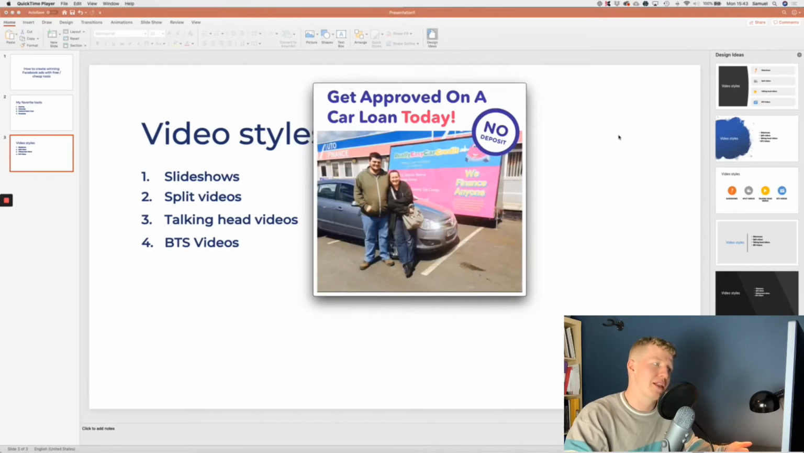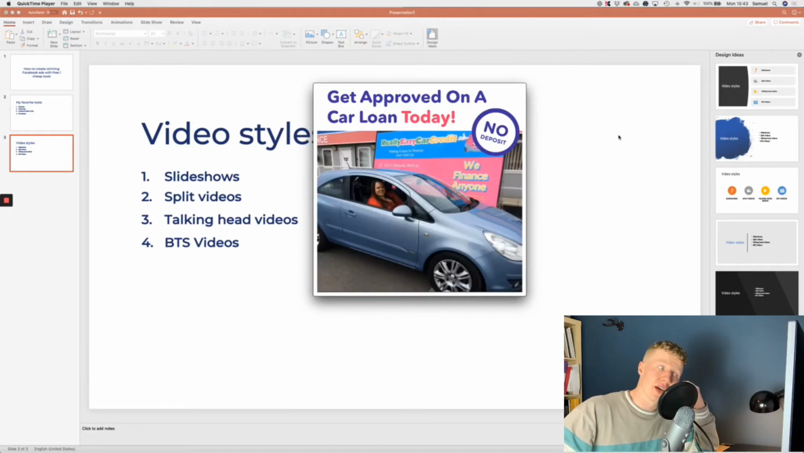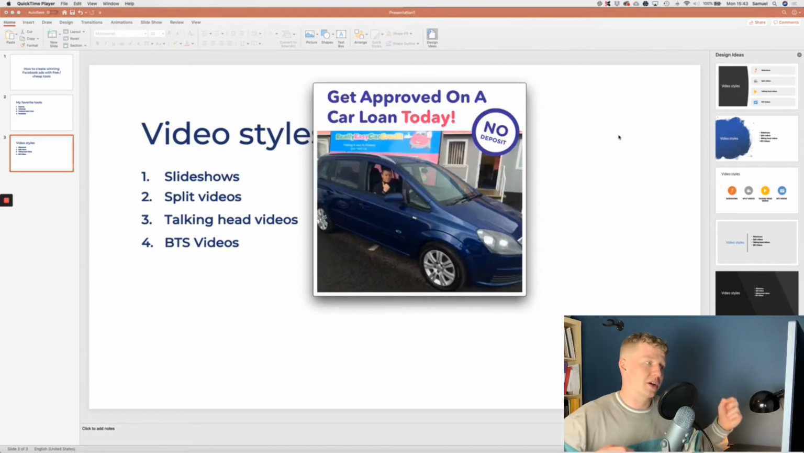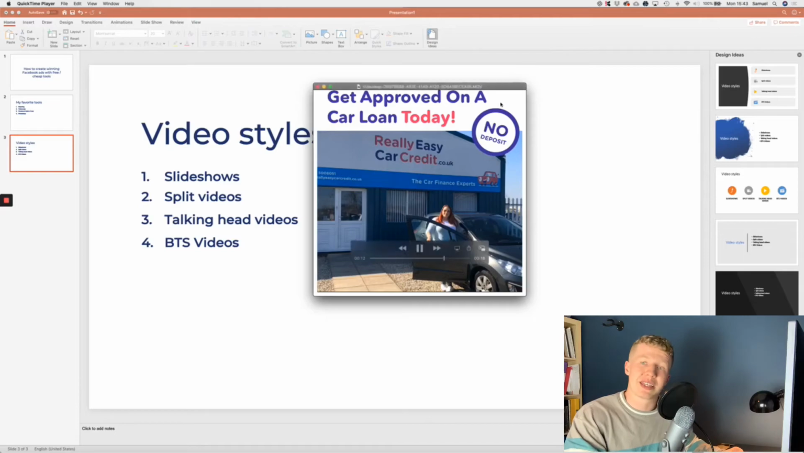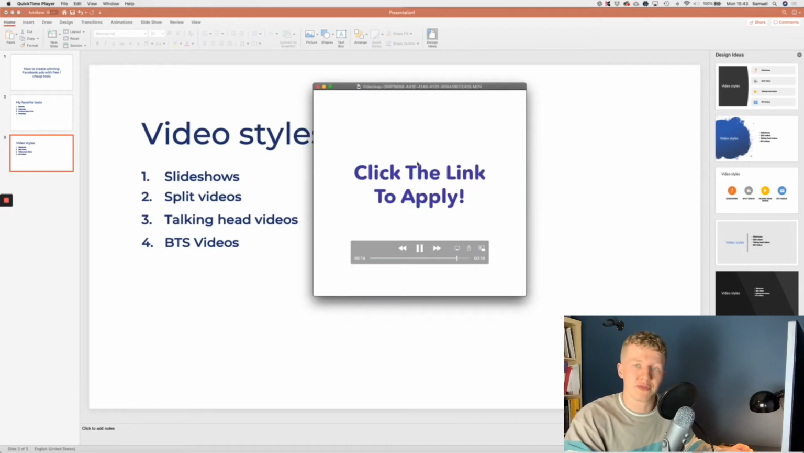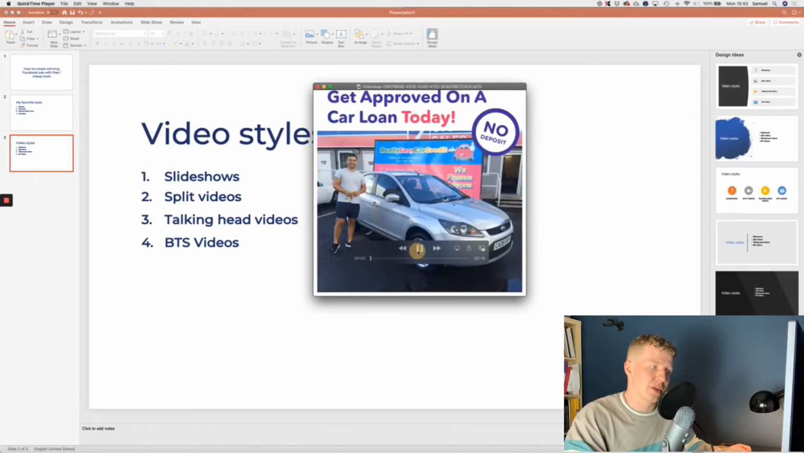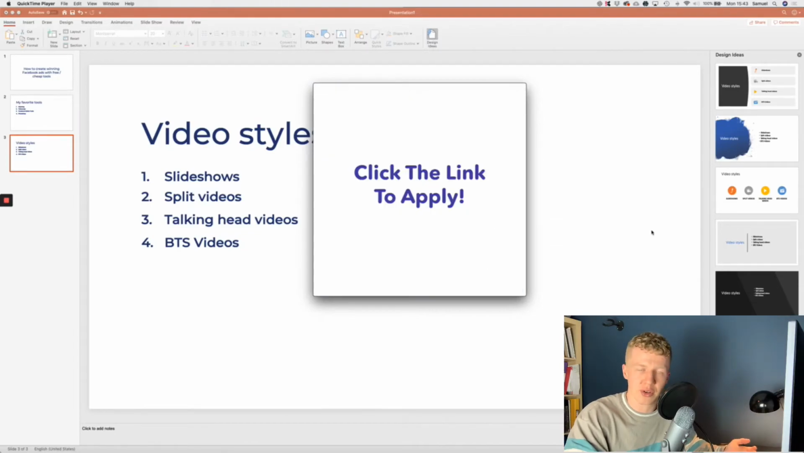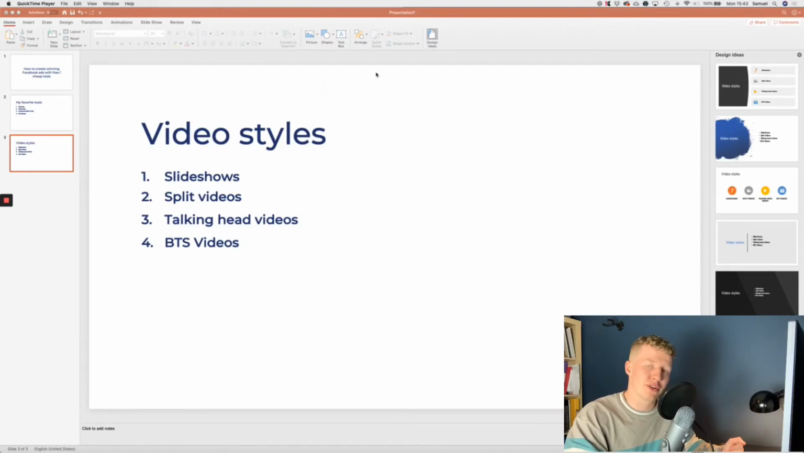So very simple, but this will work really, really well. These types of videos will often work amazingly well. In fact, sometimes they even work better than the more produced versions. And usually I'll add a slide at the end, just a call to action. So that's a very simple and effective video style to use.